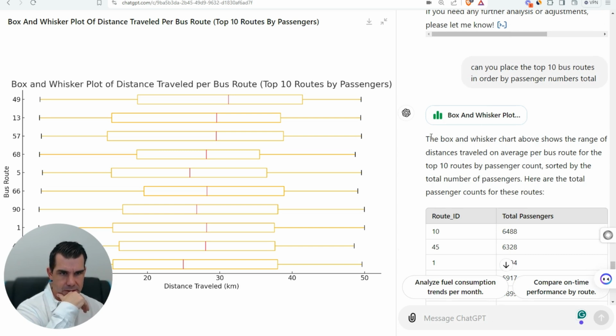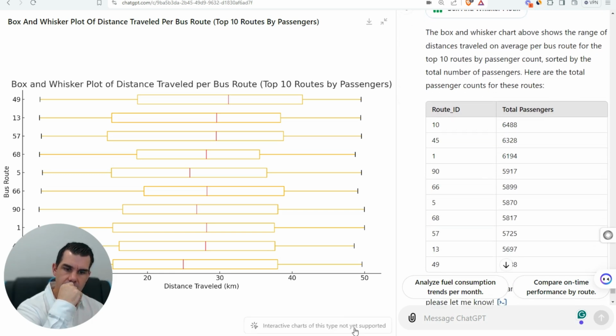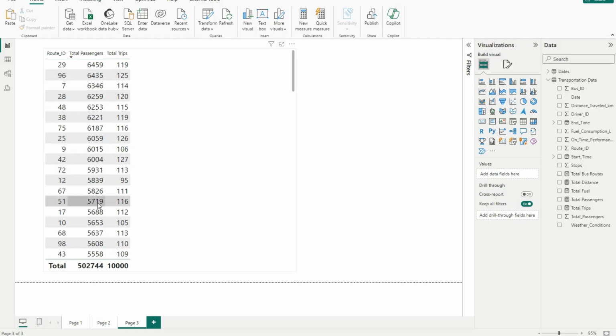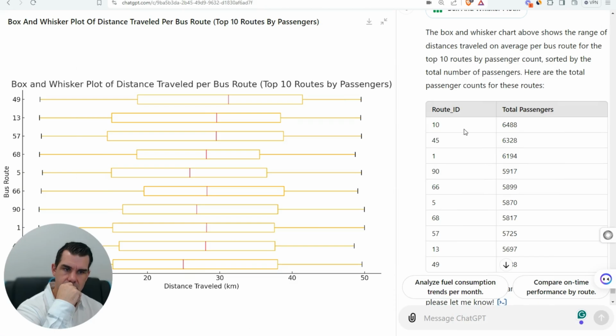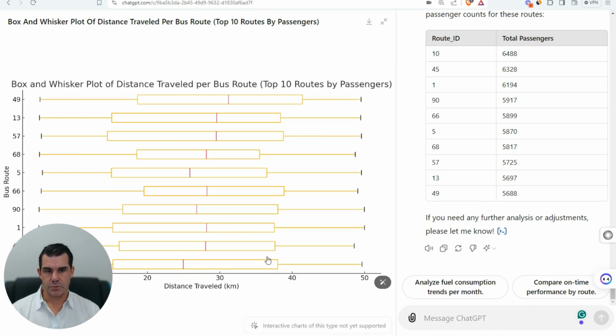But to me, it was, can you place the top 10 bus routes in order by passenger numbers total? It's missing tons. Yeah, okay. Well, I could spend time trying to figure out why that is, but I don't think it's worth it.